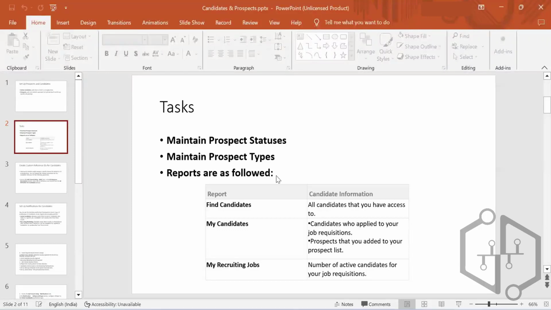We will see a few reports. There are a few reports like find candidates. You can get all the candidates that you have access to. For example, a recruiter named ABC can go and access her candidates in the tenant. If you log in as a particular recruiter, you can see how many. I'll show you. Then there is my candidates: candidates who applied to that particular job requisition.